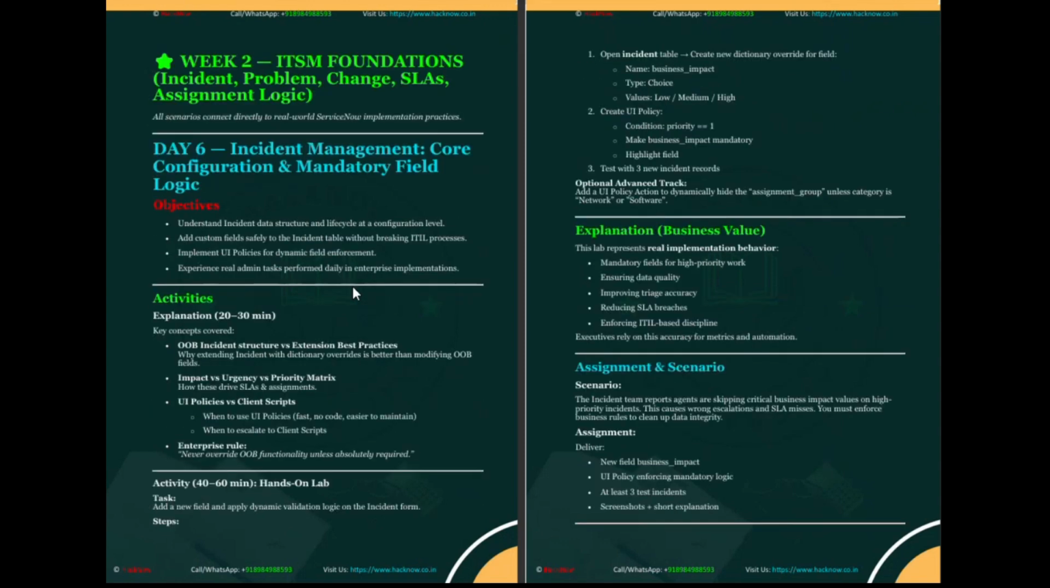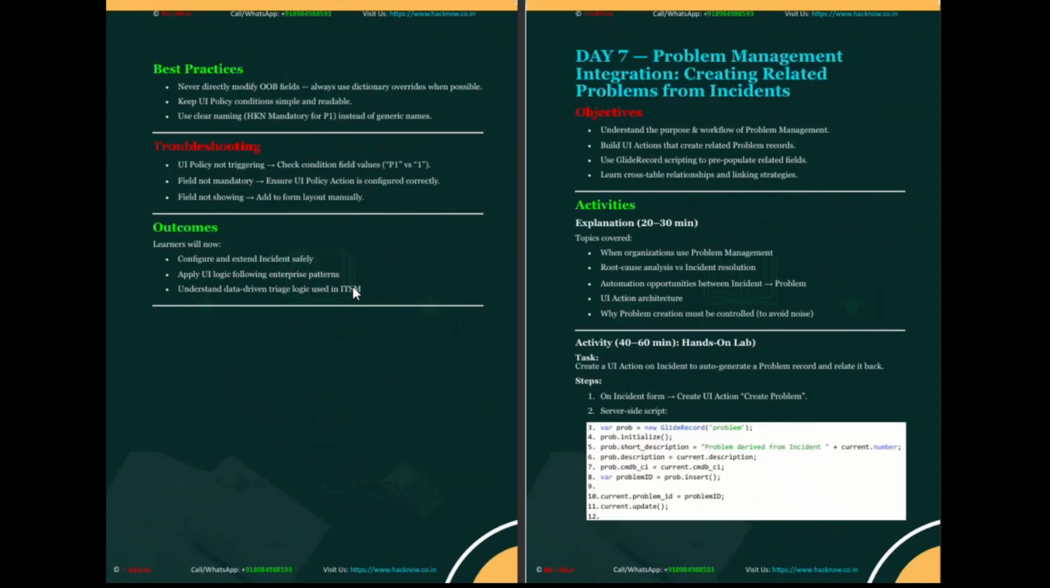After completing the core foundation level of navigating the platform, then in week 2, we will be giving you the full picture of the entire ITSM foundation, where the main goal is to cover incident, problem, and change along with SLA assignment logic. Here in day 6, the incident management core configuration part will get covered. After that, in day 7, the problem management integration along with creating related problems from incidents.